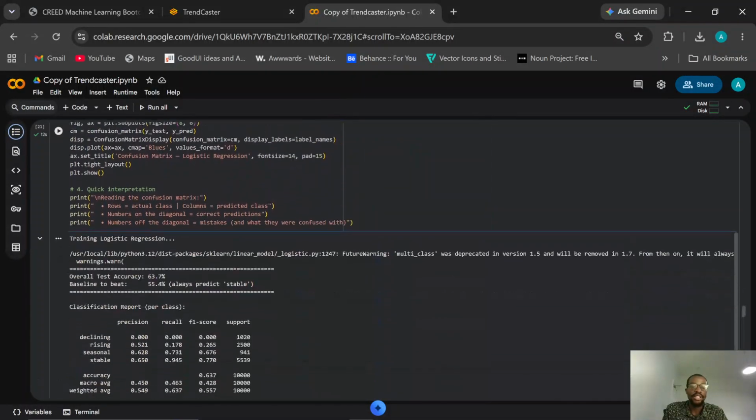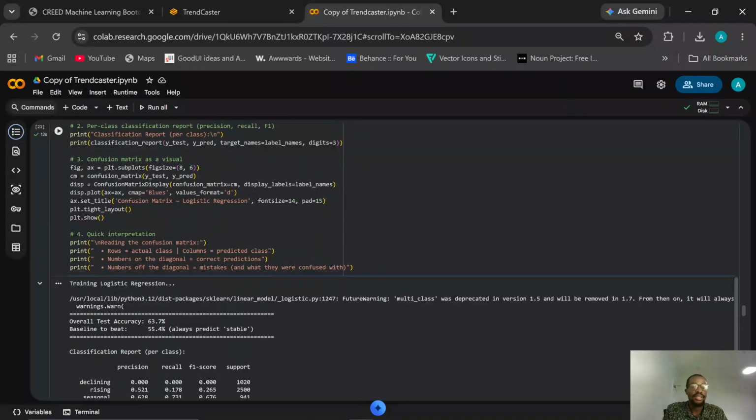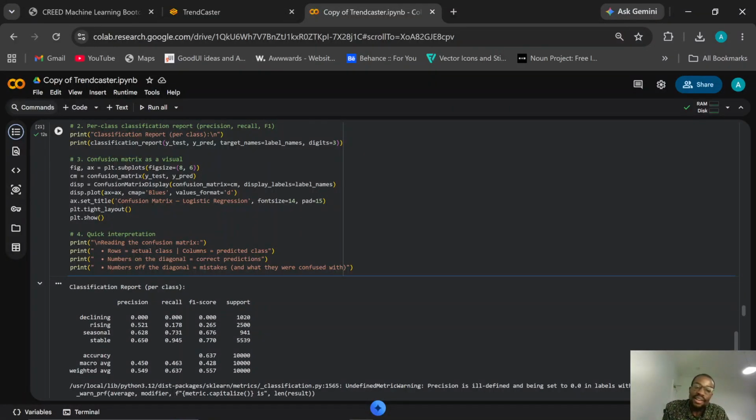We can see that the logistic regression performed really well. It was really good, 63.7%. Wow, fantastic. But looking at the classification report, you can see that this model is lazy. Why did I say it's lazy? The precision for the declining class is 0.00, and the rising class is 0.52. It made predictions for rising, seasonal, and stable, but the model was lazy because it did not predict anything out of the declining class. So what use is that model in a real case?